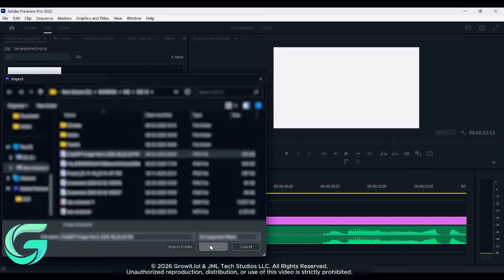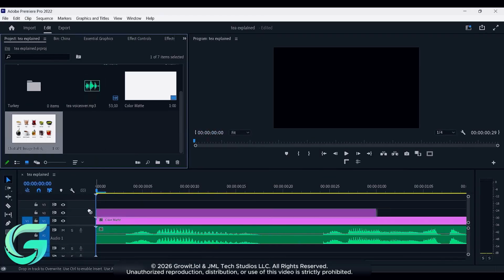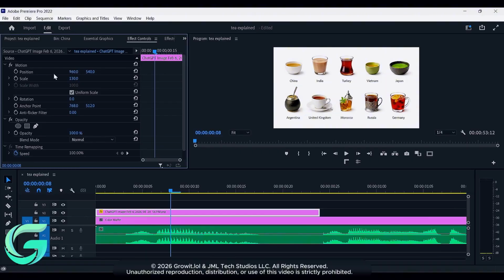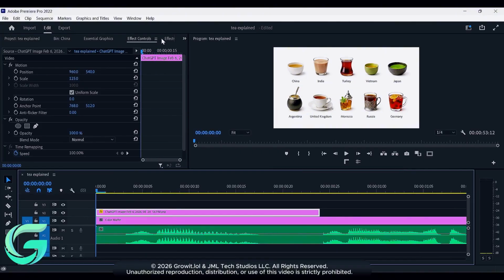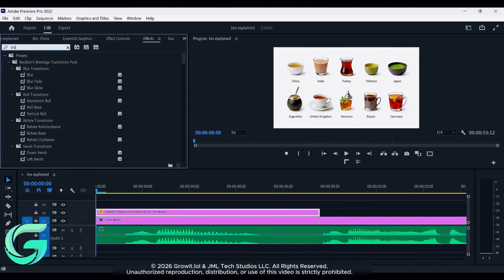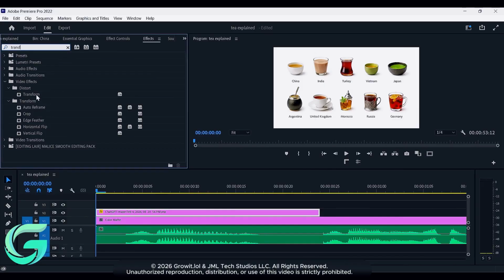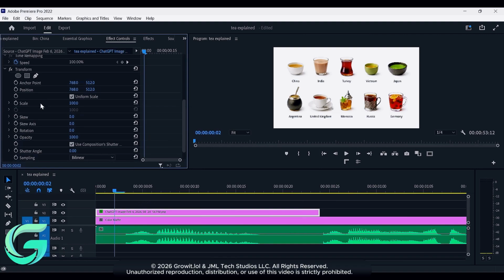Next, import the thumbnail we generated earlier using ChatGPT and fit it perfectly into the frame. To add a zoom-in animation for China, go to the Effects panel and search for the transform effect. Then add it to the thumbnail image. Move 2 frames forward using the right arrow key. Then click the position and scale stopwatch icons to add starting keyframes.